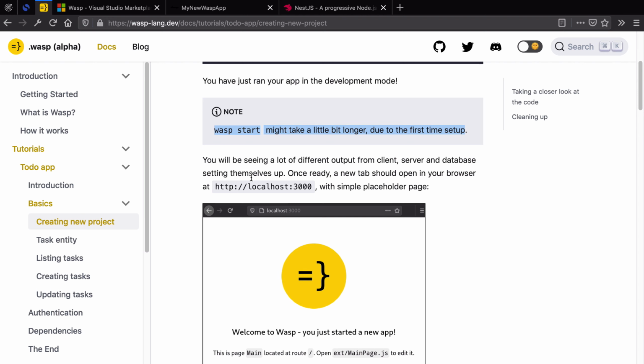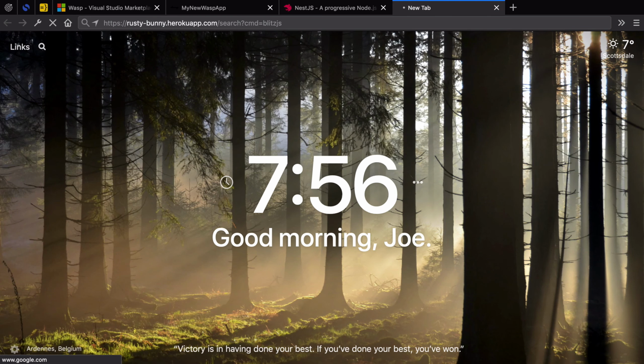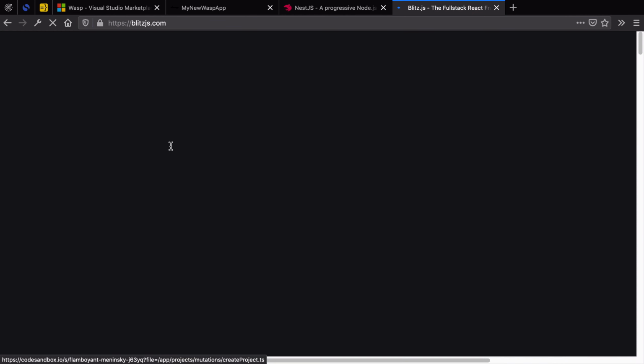So, cool. So we're going to see different output from the client, server, and database. Man, that's so nice that you get all of that out of the box. I think that's what Blitz.js is trying to do, the same thing. Kind of be this full stack framework for JavaScript developers. And I haven't used Blitz, and I haven't really used any full stack JavaScript frameworks.